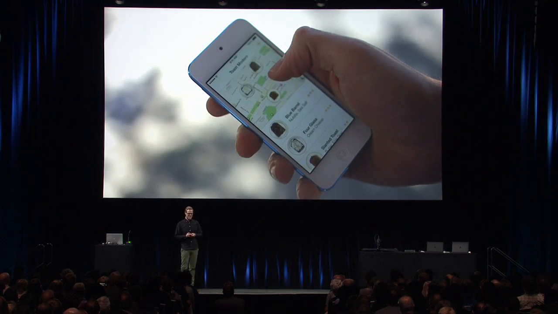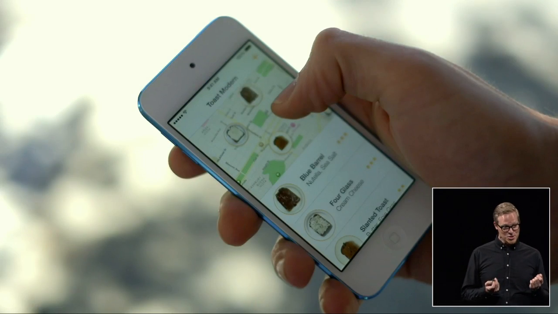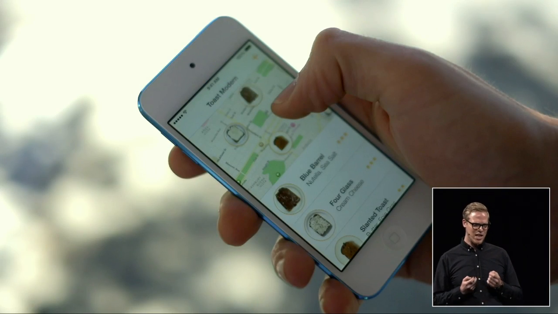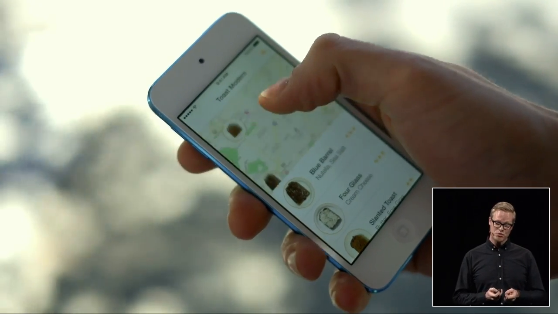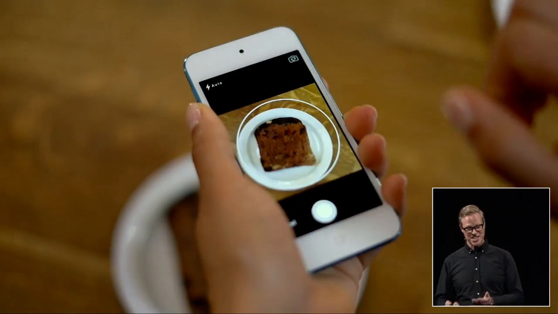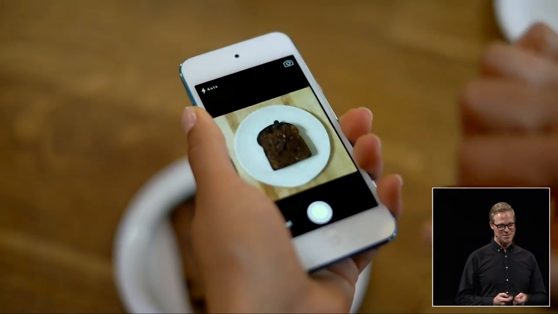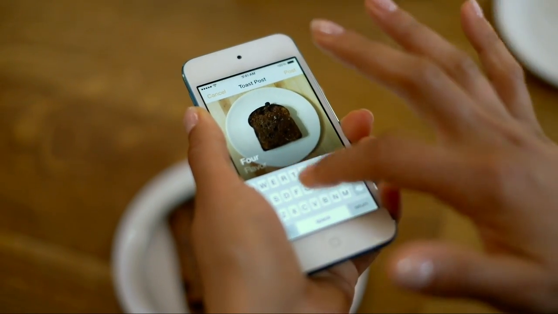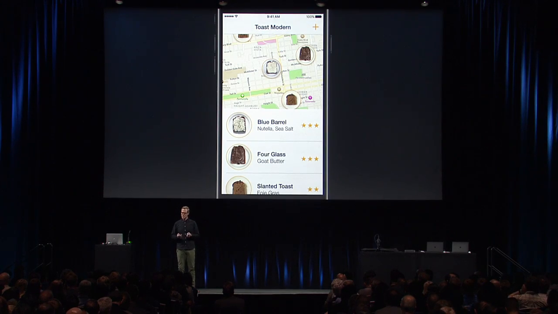Now, maybe some of you know that toast has become very popular in San Francisco. And people pay a lot of money for a slice of what some call hipster toast. Toast Modern, the app they created, helps you find overpriced artisanal toast on the streets of San Francisco and share this with your friends and family. Now, if someone sends you some newly discovered toasts, you get a notification. So we can create a sound for this notification.